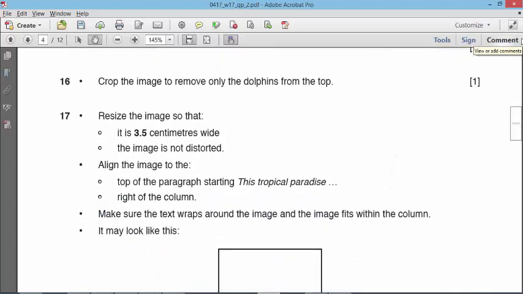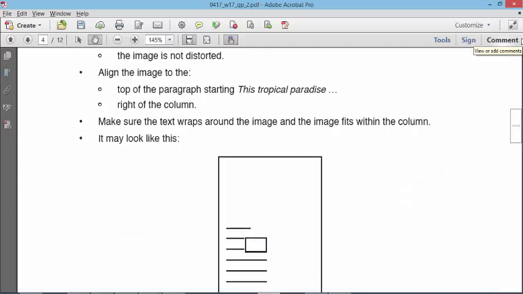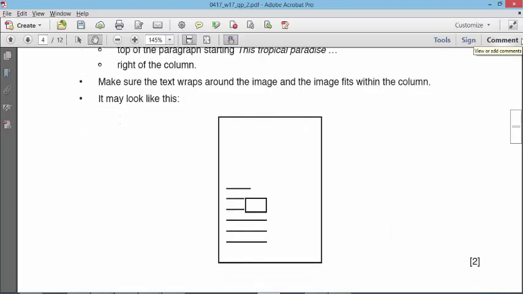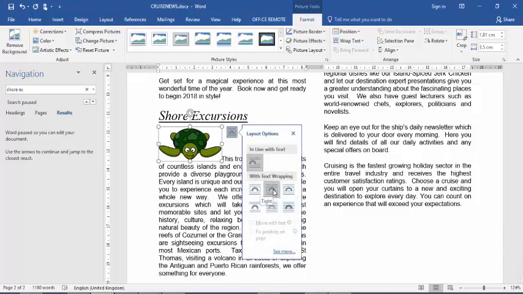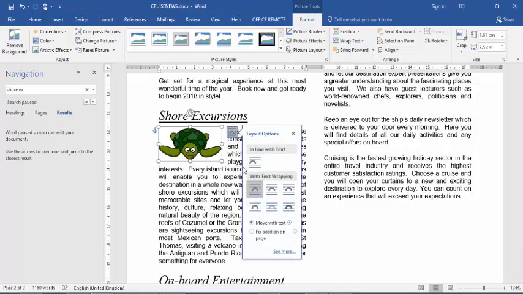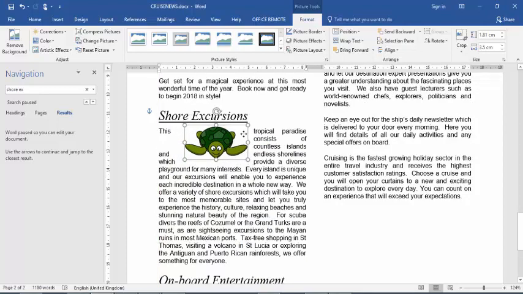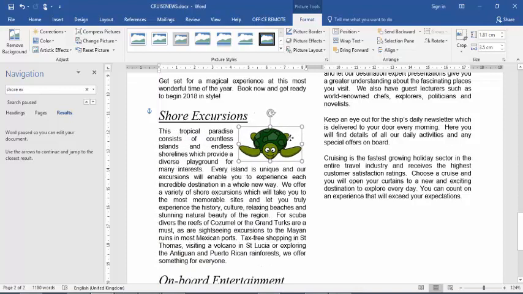Align the image to the top of the paragraph starting this tropical paradise. Right of the column, make sure the text wraps around the image and the image fits within the column. It may look like this. Okay. The text wrap, the square. Then move the image to the right side.